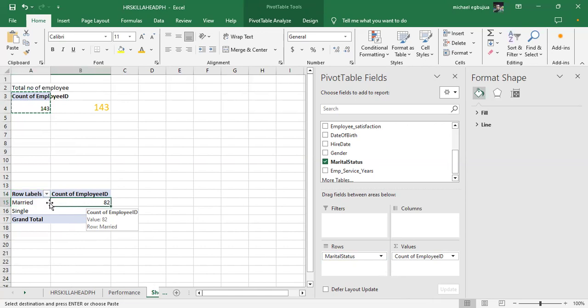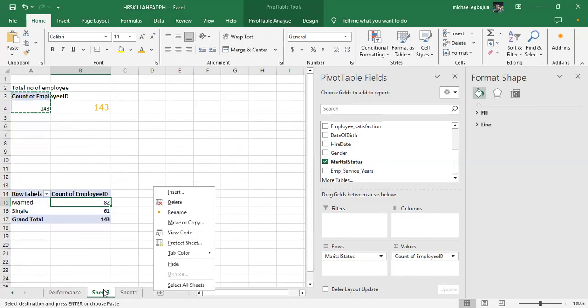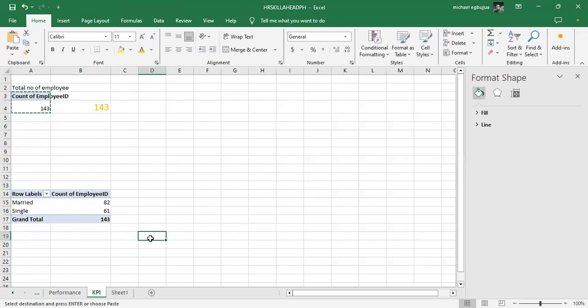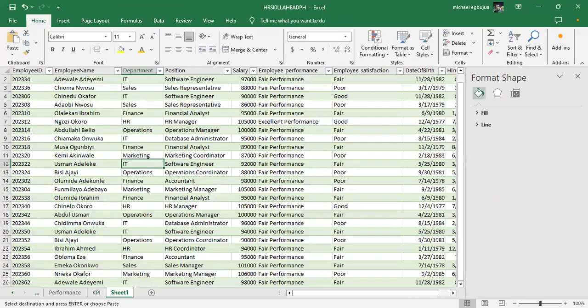Can you see? So you can use this one to know it. I'm just trying to do some random stuff, but we'll actually apply slicers. So this one is not so much necessary. I will just call this one KPI, and our time is really fast spent. I'm trying to rush. Rename. I will just call this one KPI and hit enter. Then go back to this place.